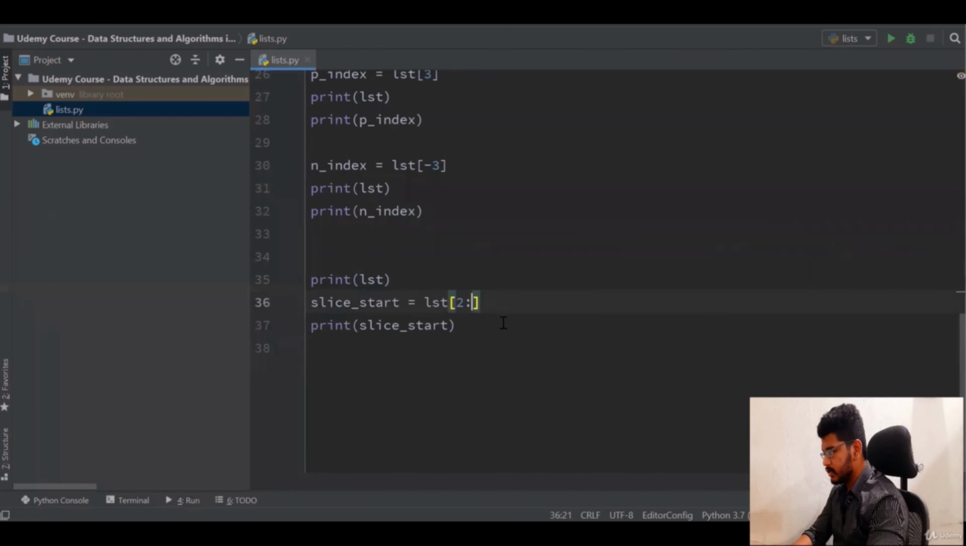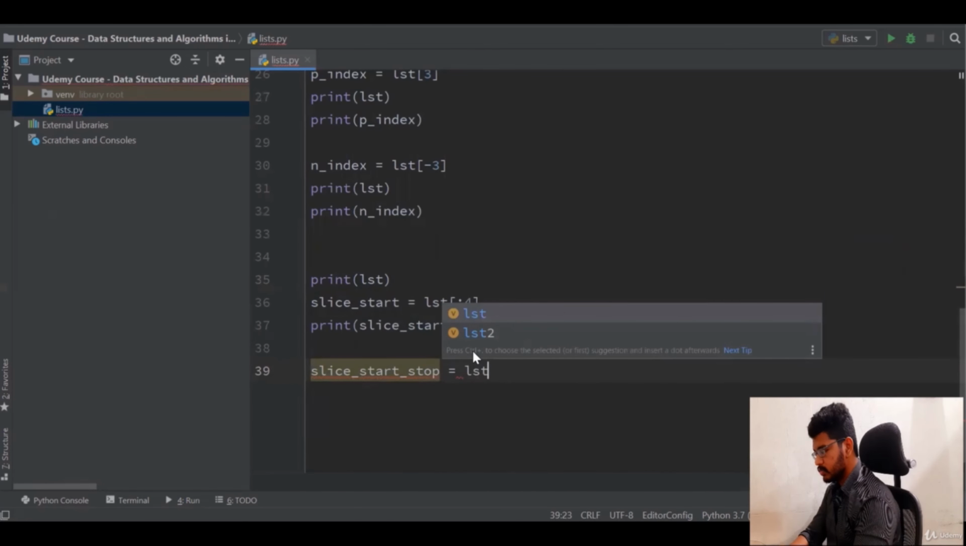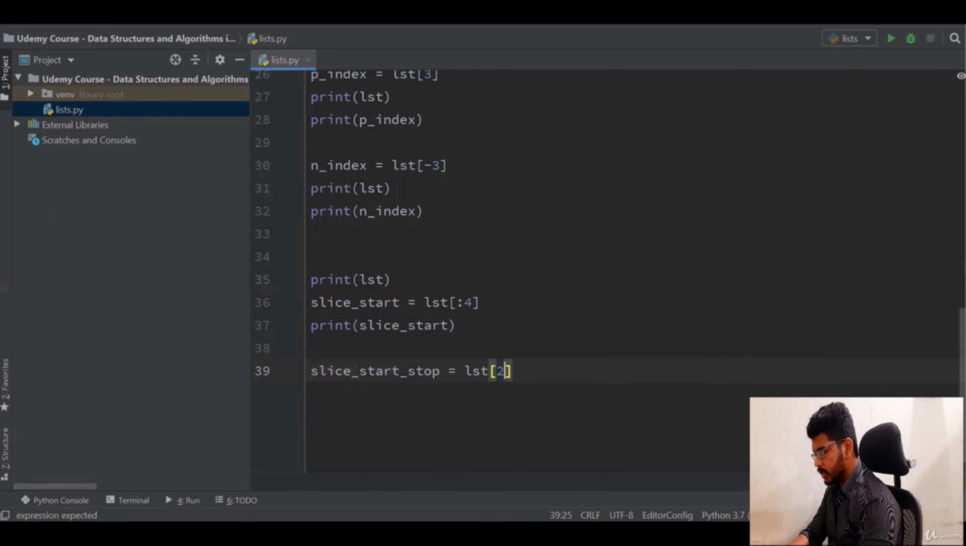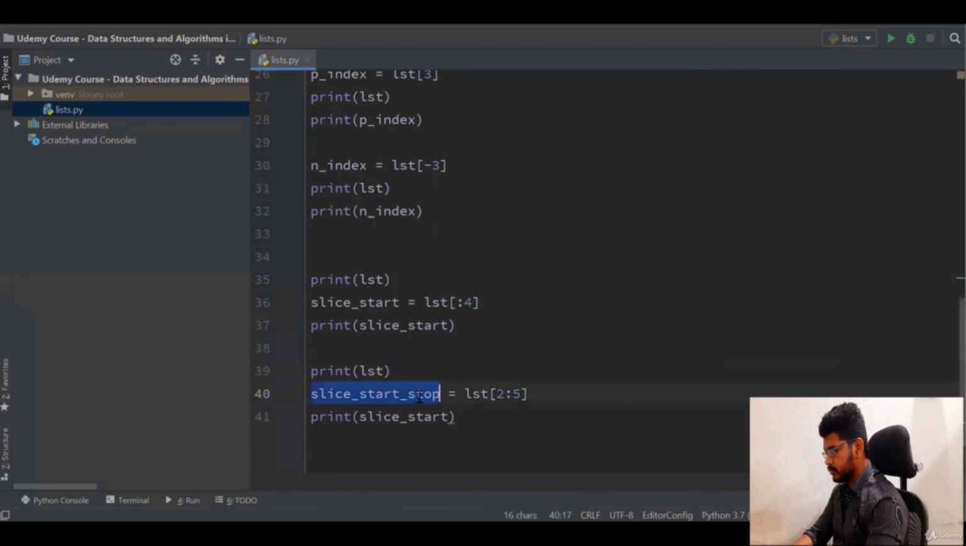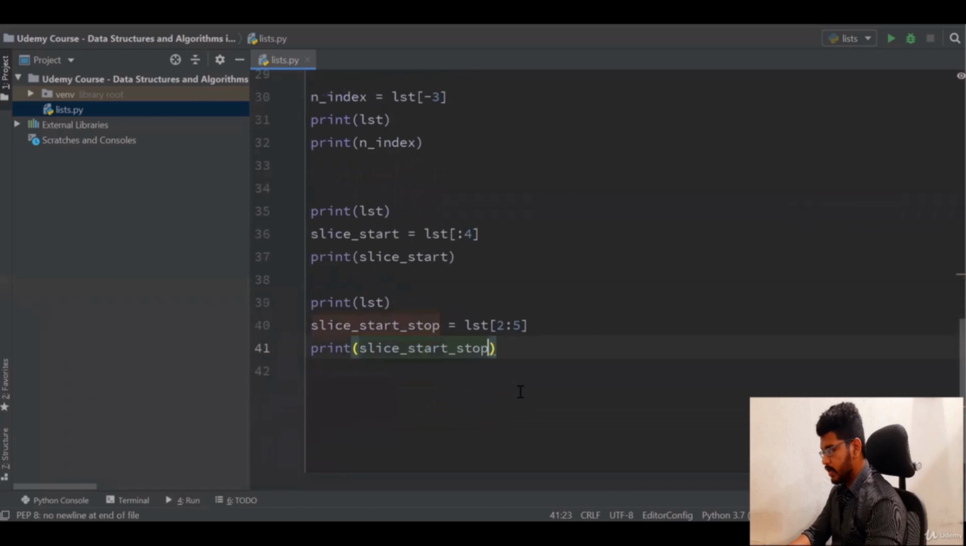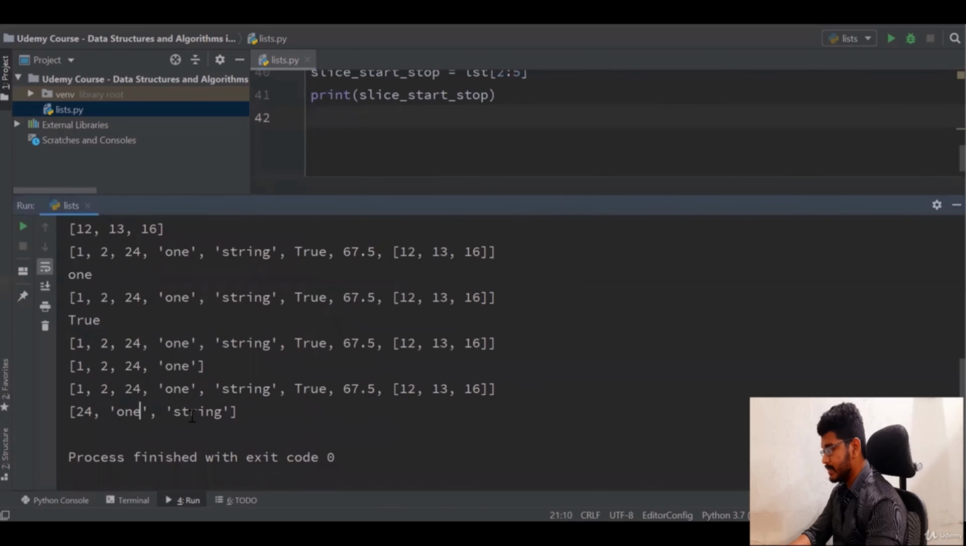Okay, let me just keep this as it is, and I'll do another variable just to make you understand. Slice start stop equal to list 2 and 5, and I will print this, and also print this list just to make sure we are getting the correct thing. So now if I print, we'll see the same result.